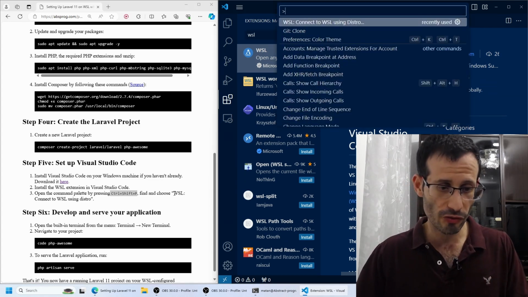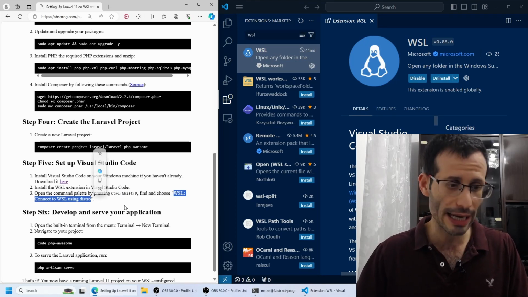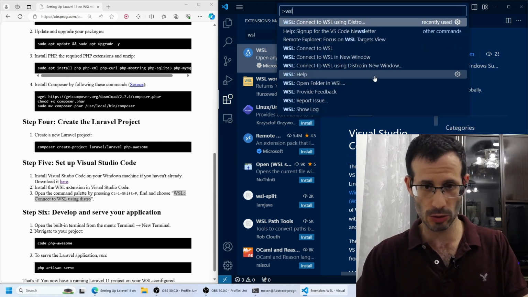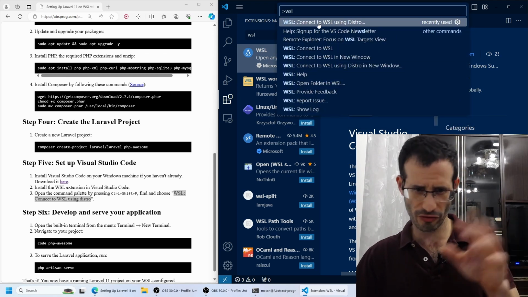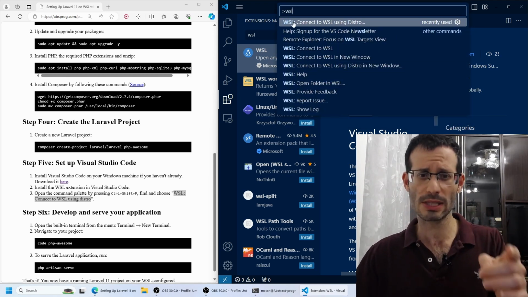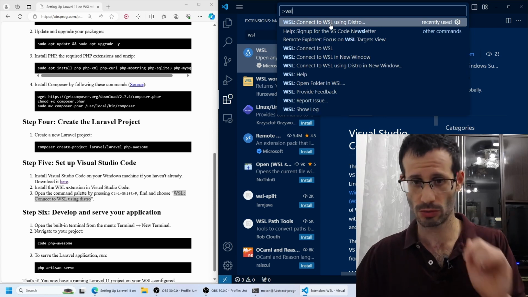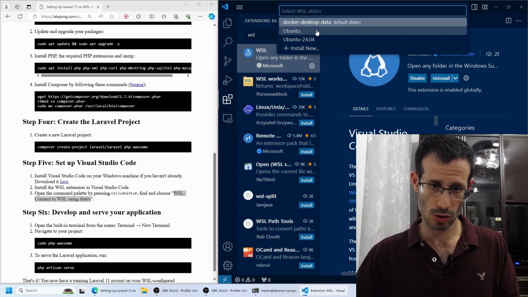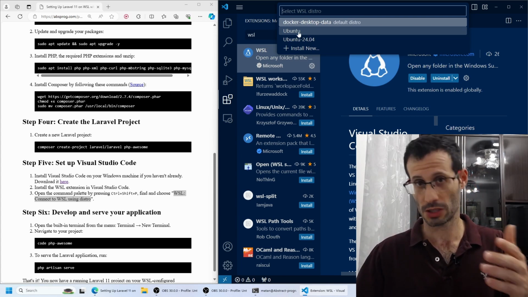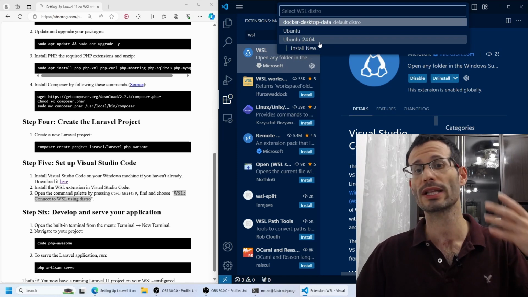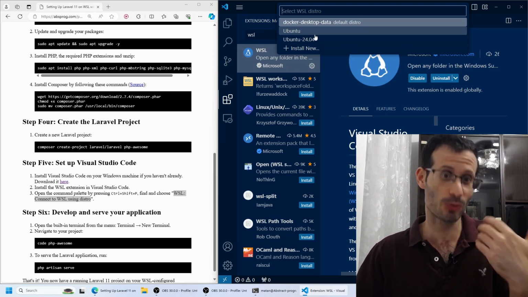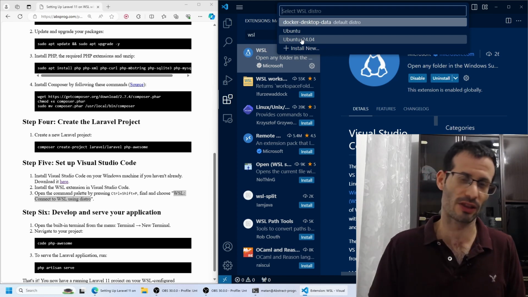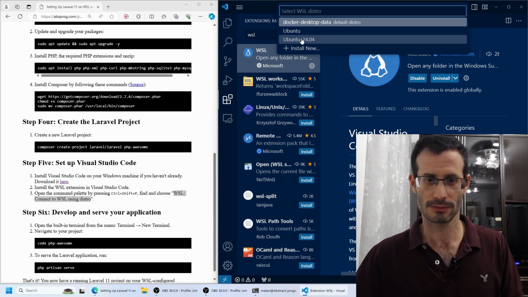And here I'm going to look for this, WSL connect to WSL using distro. Okay, so Ctrl-Shift-P and then WSL. And I already used this option before, so it came up on top. So WSL connect to WSL using distro. And it's going to list all of the installed WSL distros. So as you might remember, we have Ubuntu, which is Ubuntu 22.04, and then Ubuntu 24.04. And which one are we going to choose? You're right, Ubuntu 24.04. That's where we installed everything, PHP and Composer and everything else.